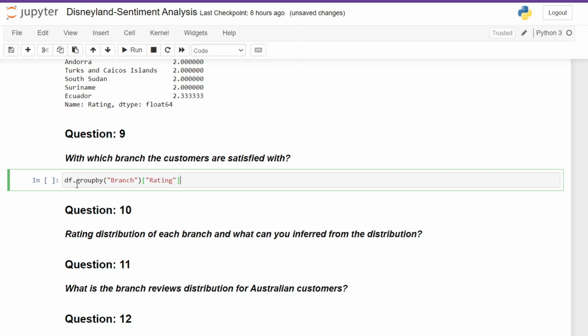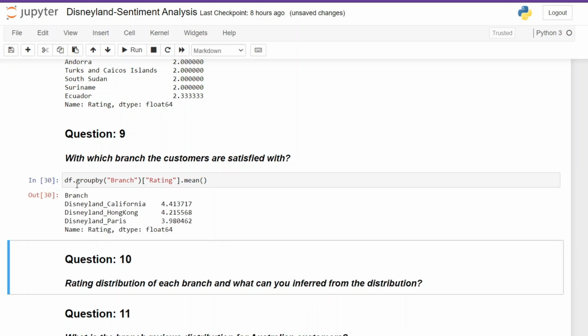And then again, simply we are just going to take the average, that is mean. And here we see that California is doing better than the other two branches. And previously we saw that we are getting the maximum number of reviews from the California branch. So here we can observe that Disneyland in California is doing better since more customers are coming and their average rating is also higher.